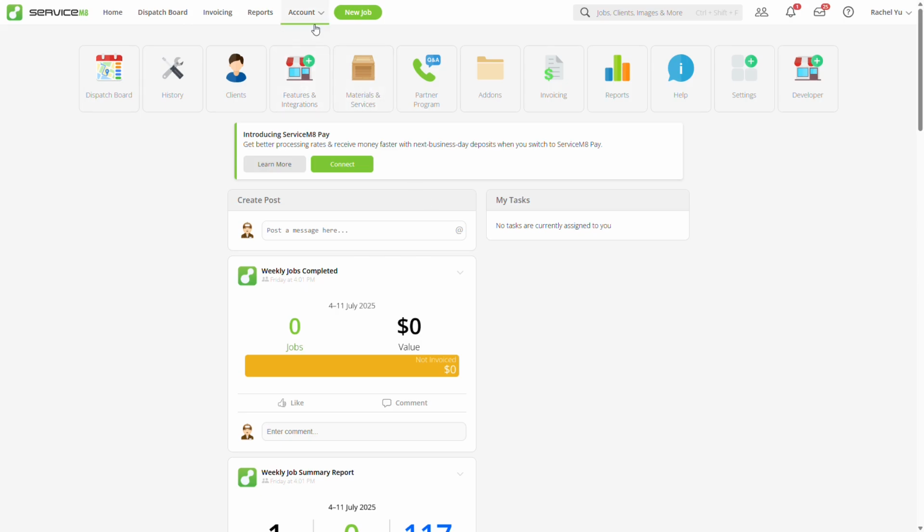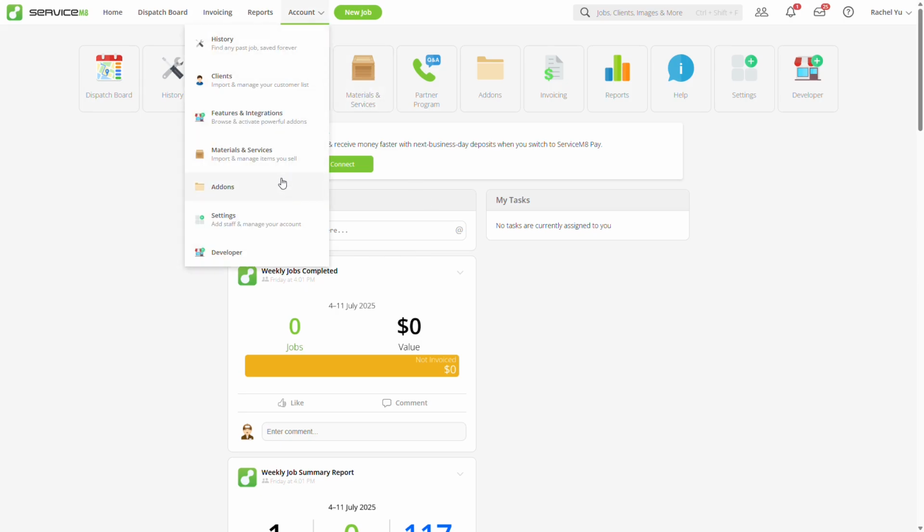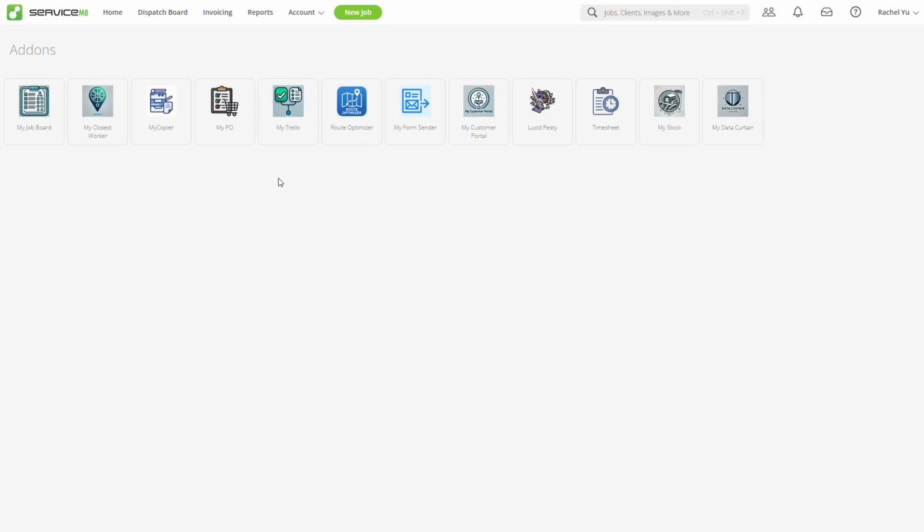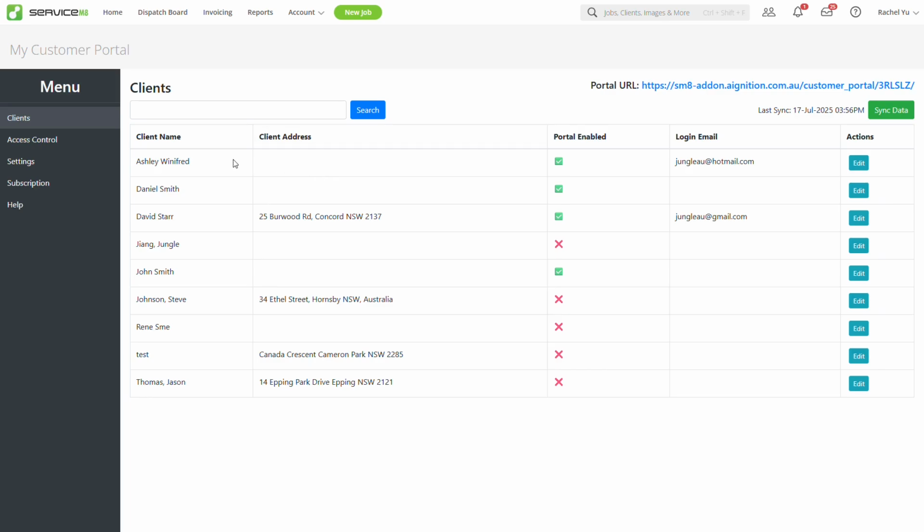customers more effectively. The first thing to do is go to Accounts, Add-ons, then select the My Customer Portal icon to set it up. The first page is Clients.